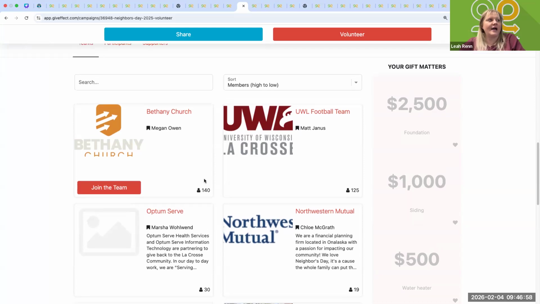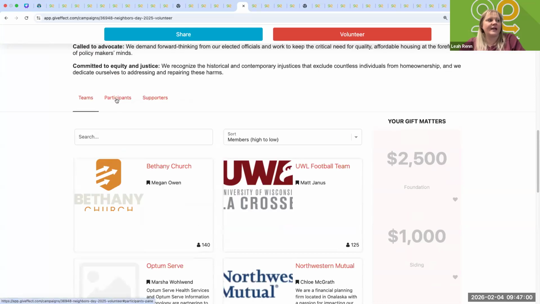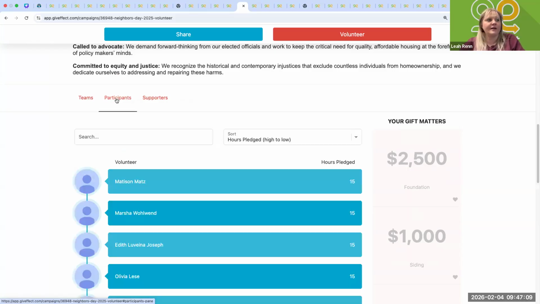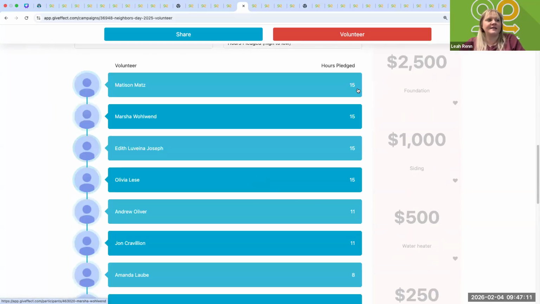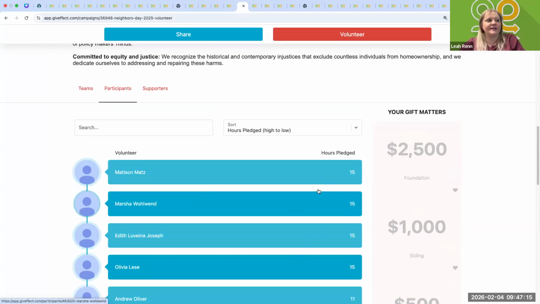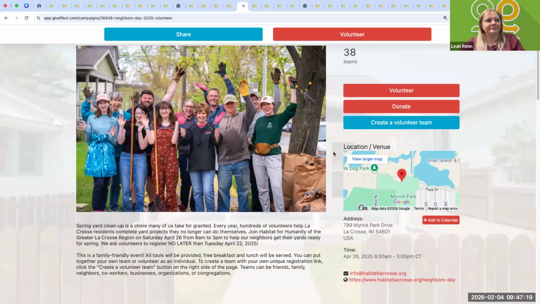You can also have it set up where you're looking at participants, and it's actually tracking hours committed based off of the allotment that they sign up for. So you can see most people in this team are 15, 11, 8. I guess they actually are all over the place, but those are hours pledged and information here.